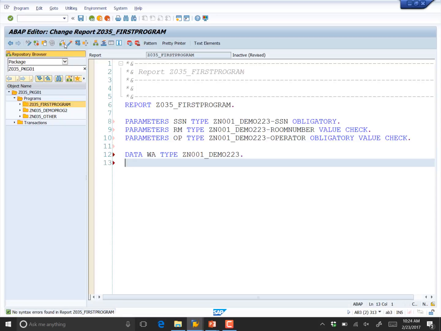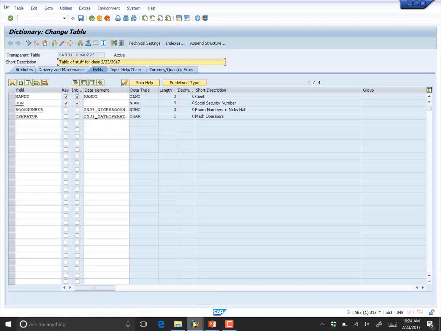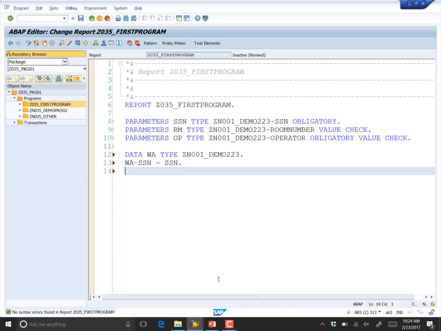So I now have, and there's no way around this, I'm going to have to write some code here that's pretty mind-numbing. What I'm going to have to do is say WA-SSN, and now I've got to make sure I match the field names in my database table. SSN equals SSN. So what I'm doing is I'm copying my parameter value into my work area.